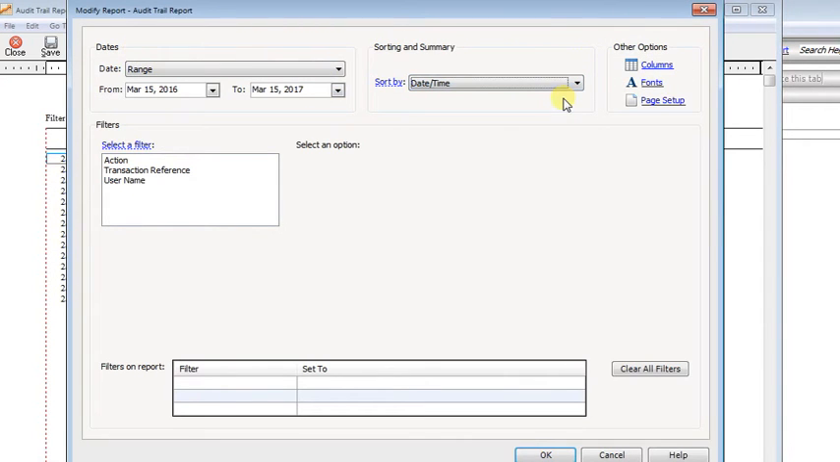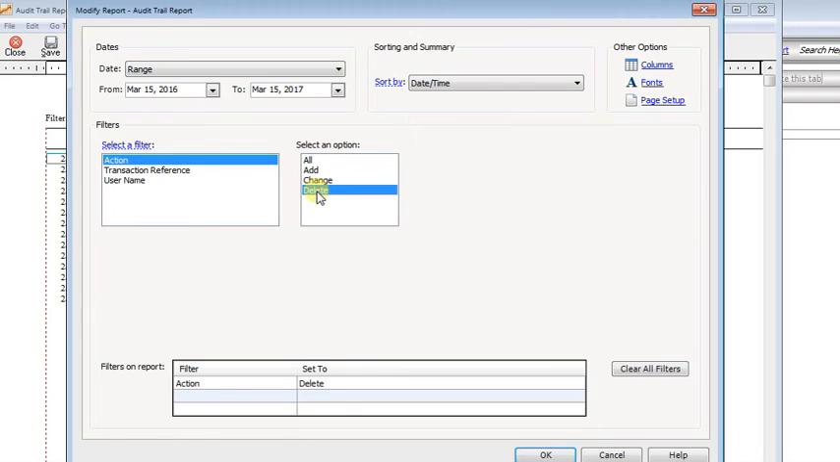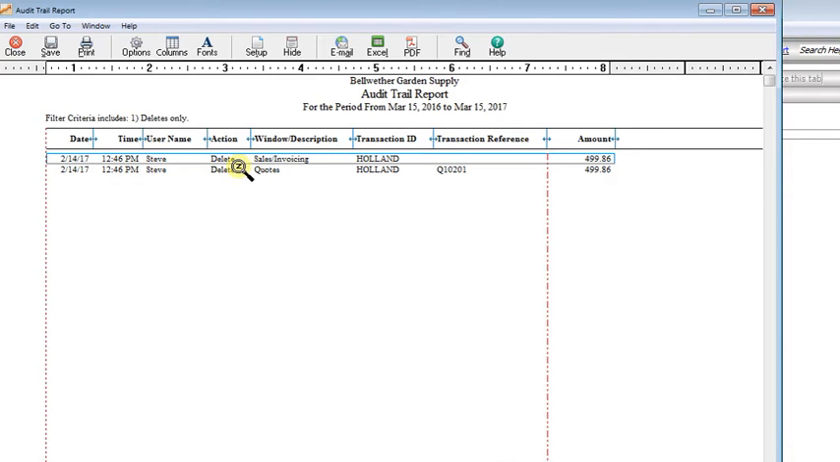Switch that back. And you can also sort by or filter by action. So if you just want to look and see things that were deleted, you can choose that and click OK. And now we only have our deletes on there. We'll go back to options.